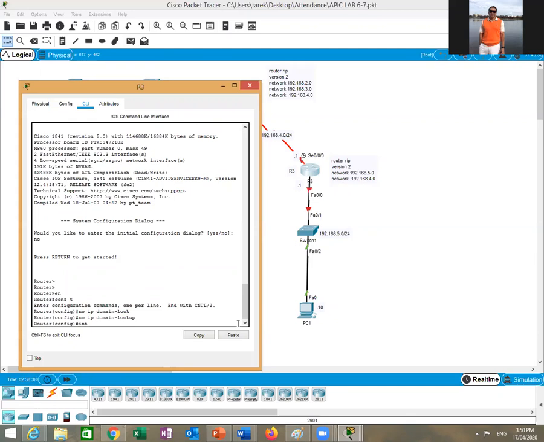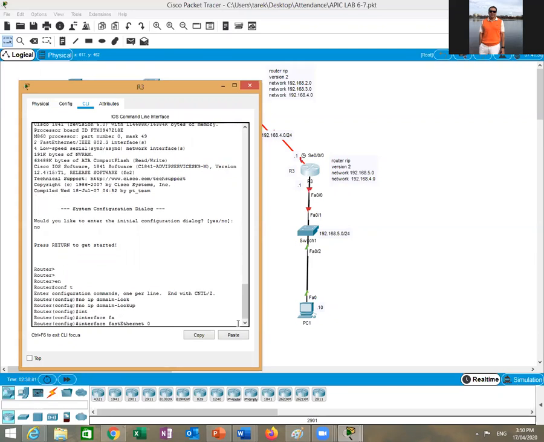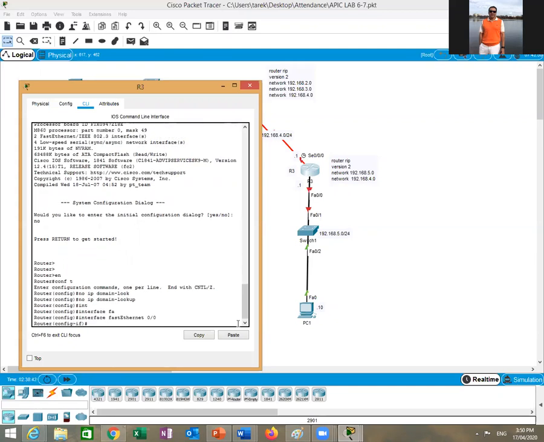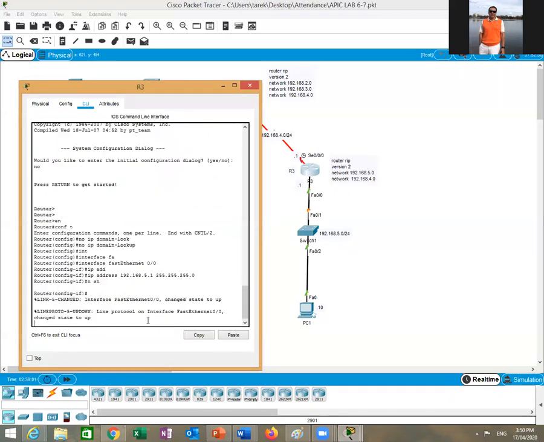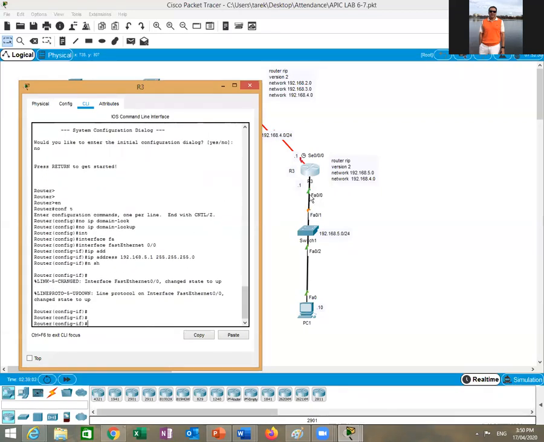Let's start with the fast 0/0. What to do with the fast 0/0? IP address. What is my IP address over here? 5.1. All right, 192.168.5.1. What is the subnet mask? Here, and no shut. As soon as I did that, can you see this? It starts turning green.